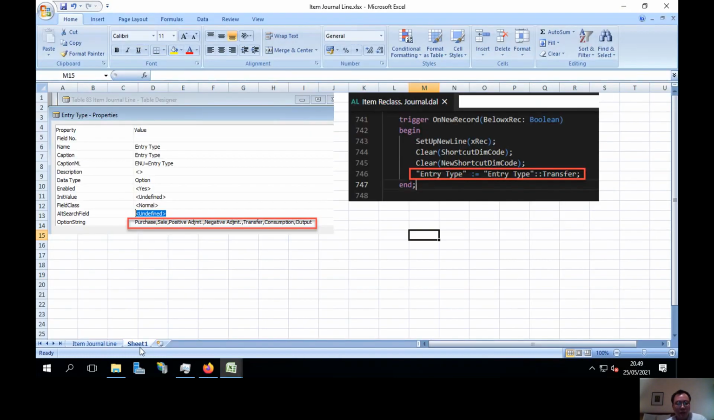This is the field properties of the table item journal lines. We can see here that the option string has purchase as the first value. So this is the default. When you have not input anything, the entry type is always purchase. Then in the Item Reclass Journal page, there's a trigger on your record. When you input something on your record, the entry type is set to transfer. So you have the clue.